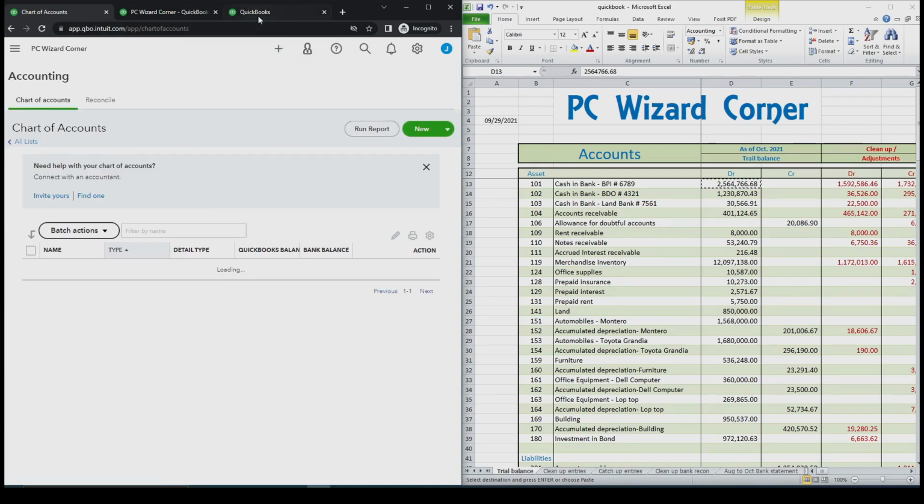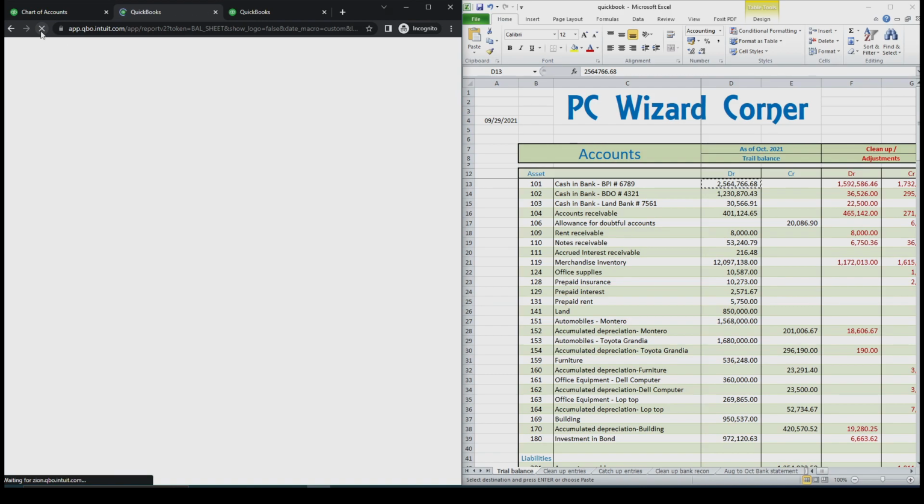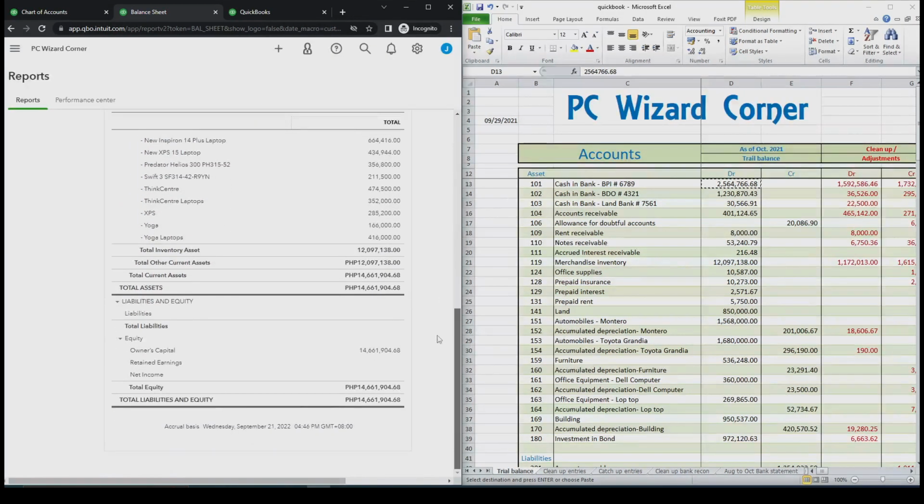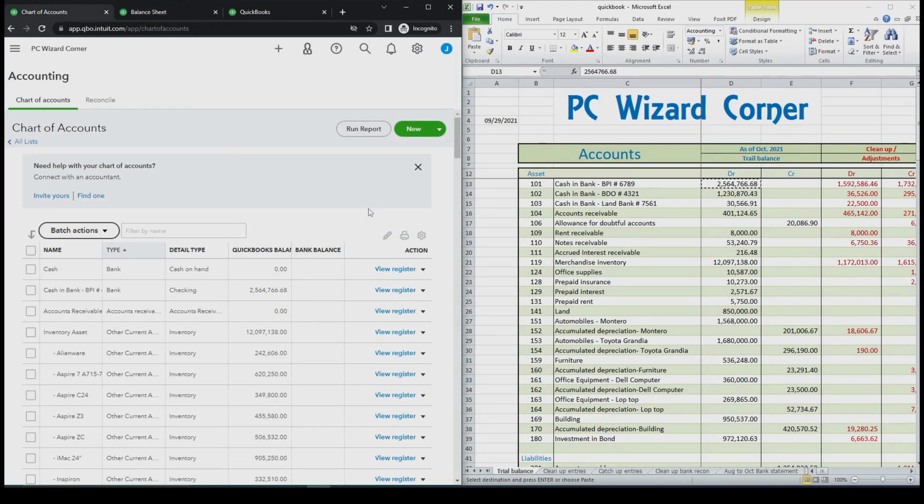Let's go to chart of account. And also let's go to balance sheet and refresh this one. There you go. And the date is September 30, 2021. The amount. Let's go down to capital. Yeah, it's okay. Now let's go to chart of account and create the two remaining cash accounts.